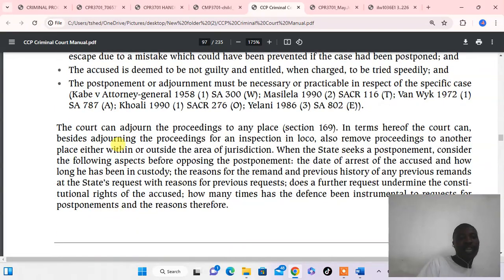The court can adjourn the proceeding to any place. In terms hereof, the court can decide on adjourning the proceedings for an inspection in loco, or remove the proceeding to another place, either within or outside the area of jurisdiction.